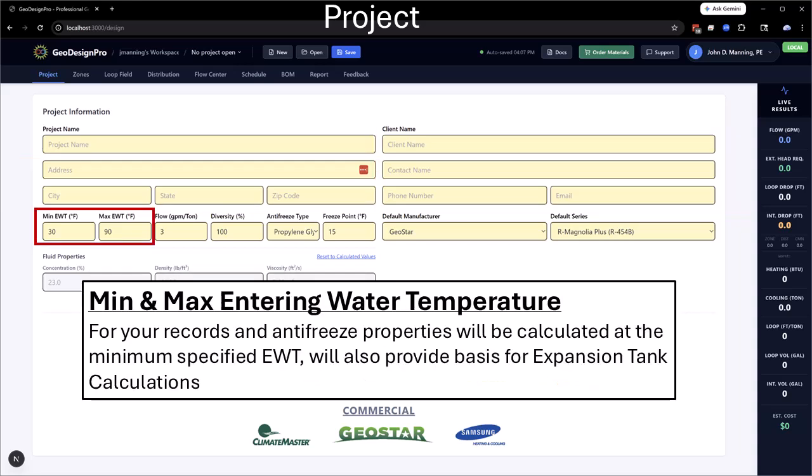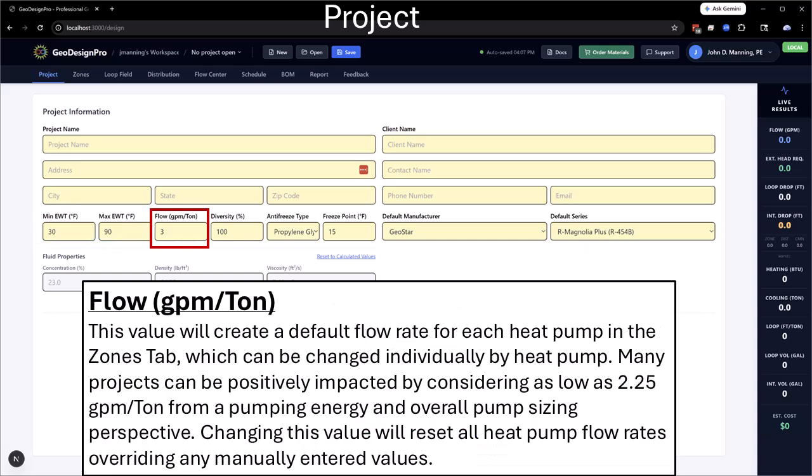Min and max entering water temperature. For your records and antifreeze properties will be calculated at the minimum specified EWT. We'll also provide basis for expansion tank calculations.